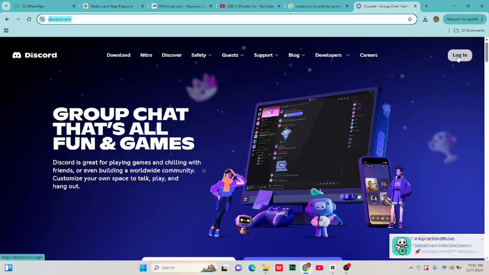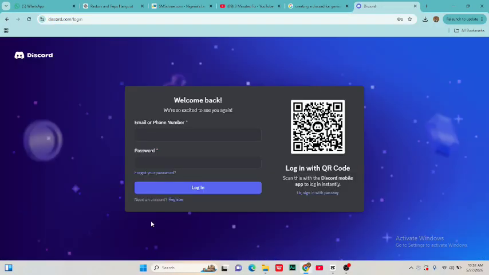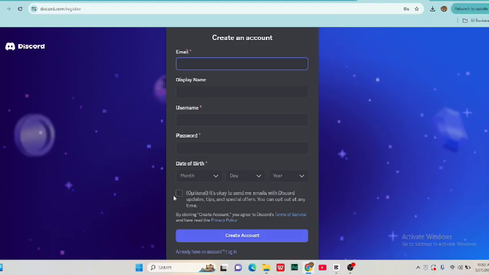Whichever you choose, click the Login button in the top right corner. On the sign-in page, look right below the login boxes and click the blue link that says Register. This next screen is where most new users get confused because Discord requires two different types of names.